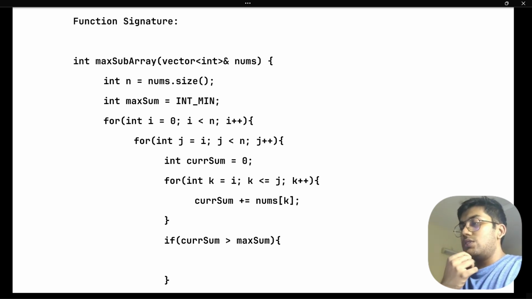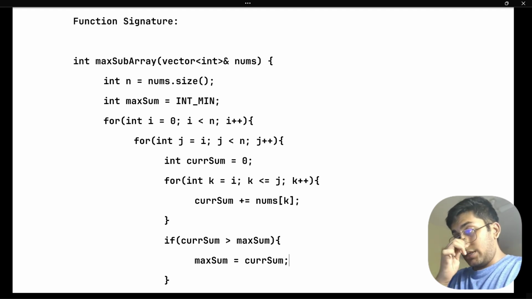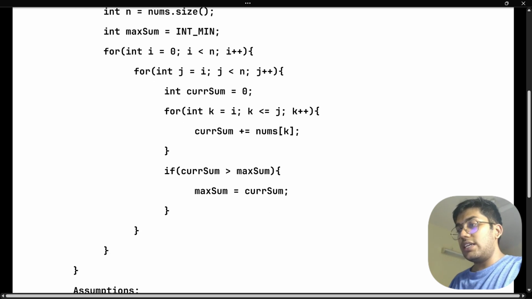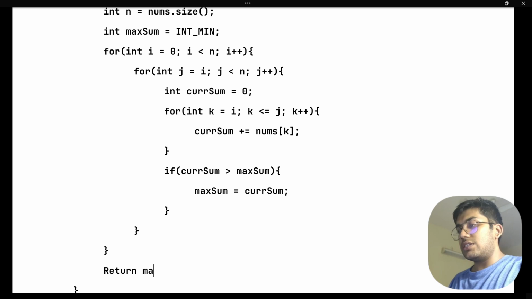So what I do is I say max sum is equal to current sum, and we are good to go. And in the end, what you should be returning is this max sum.